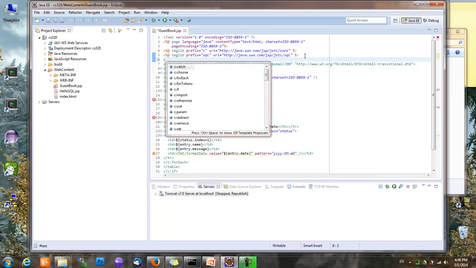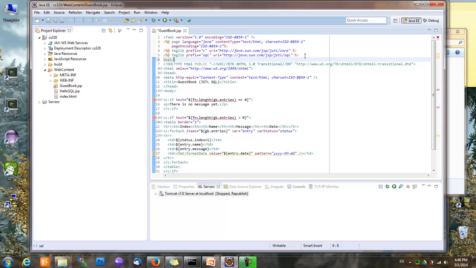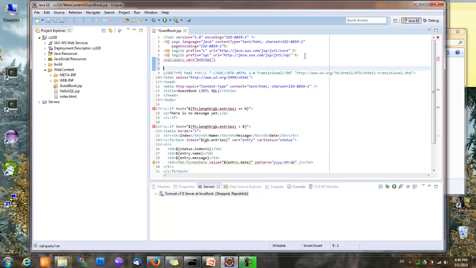So we'll say SQL query, and var, that's the name of the result set. We'll say this one is entries, and we'll run our query, and the query is simply select star from guestbook. Okay, so now we have our query, and we can actually still do this check.